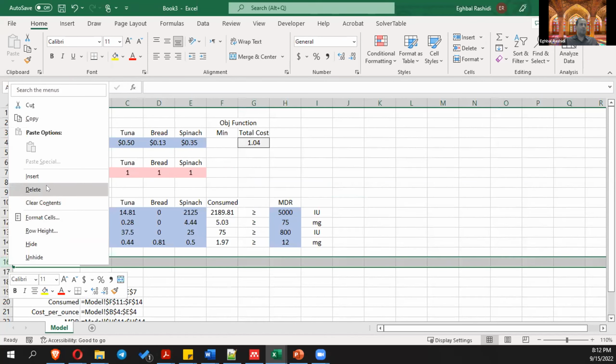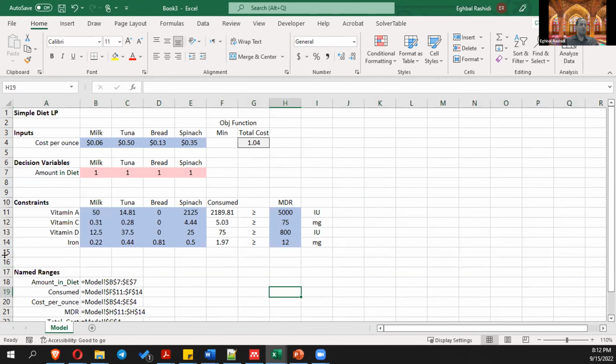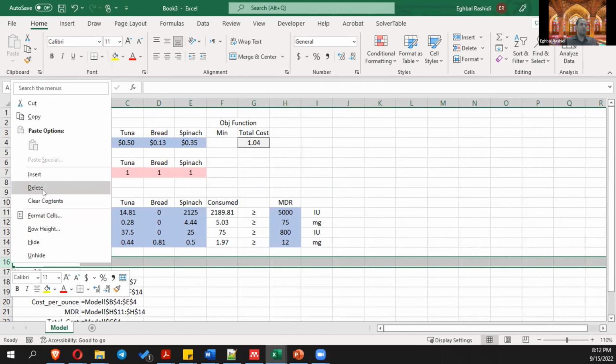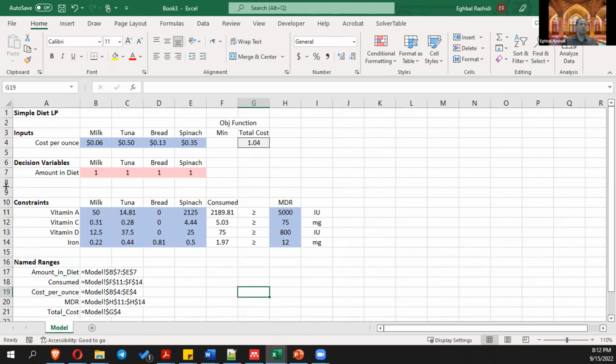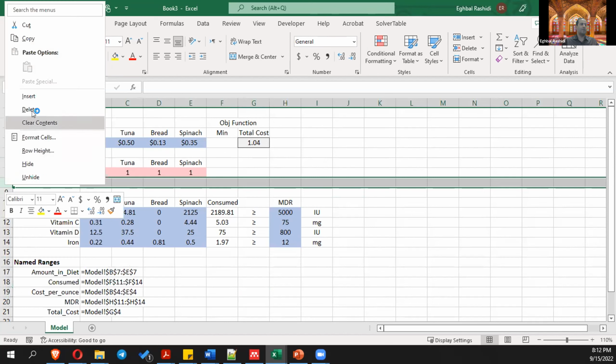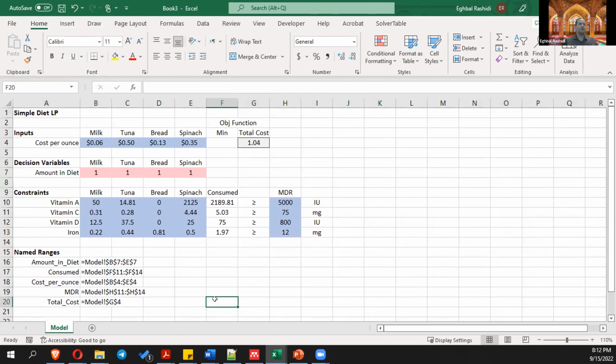I'm going to get rid of one of the rows to make this closer. Everything should be close to each other. That's a good practice. That's a good modeling practice. I'm going to also make this neater. All right, good. So we are ready to solve the problem.